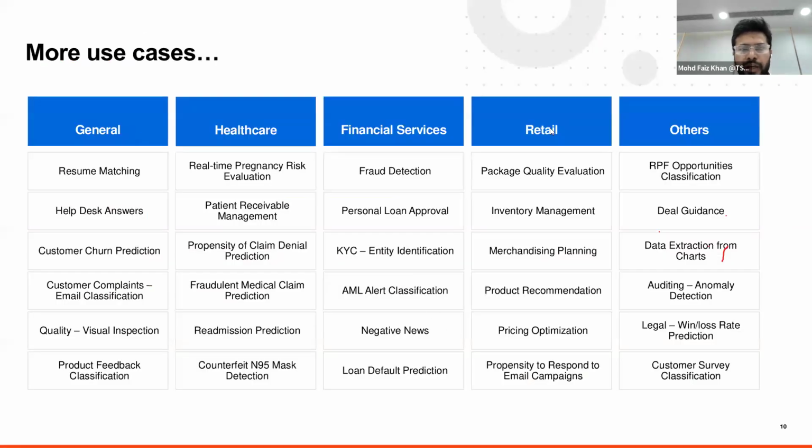There are a few use cases we have highlighted here. In the general category, it is resume matching, help desk, customer churn prediction, customer complaint, email classification. For financial, you can use any object detection model for fraud detection, personal loan approval, KYC identification, and negative news. So yeah, as per your requirement, you can use any of the models.